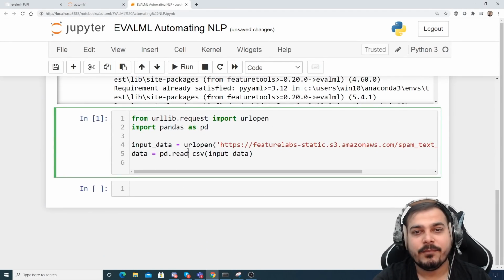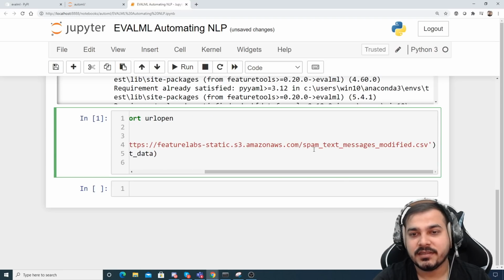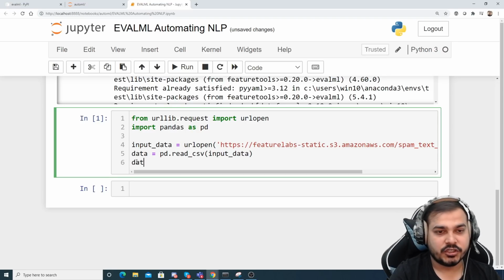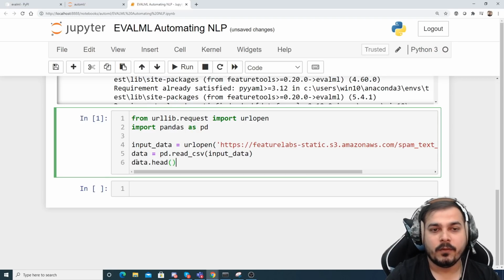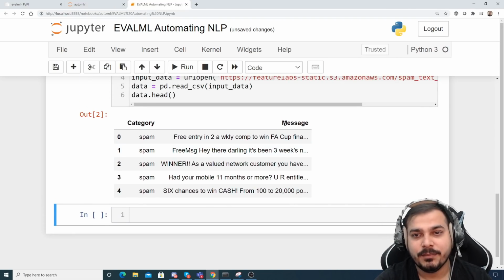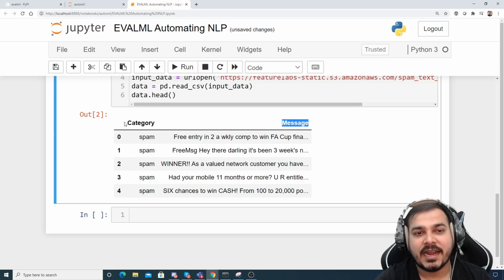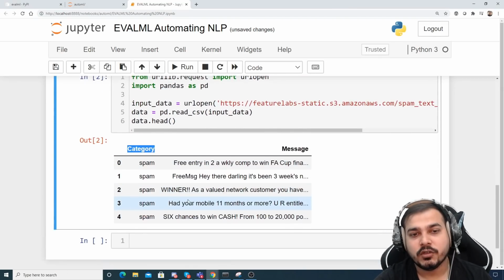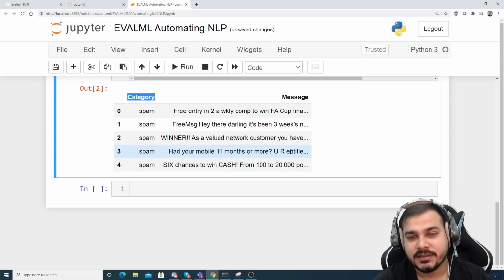Now coming to the next step, here I'm going to take this specific data set which is present in this particular URL. It is the spam text messages modified.csv file, and I'm reading it and printing data.head. It will probably take some time to read. Now here you can see it has messages and it has category, right? Considering these messages and category, we will be developing a model with the help of EvalML, see how it predicts, and also see the performance with various models.